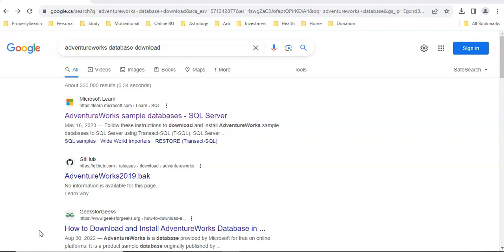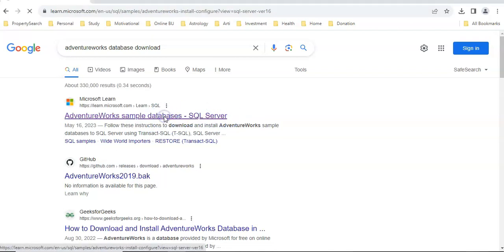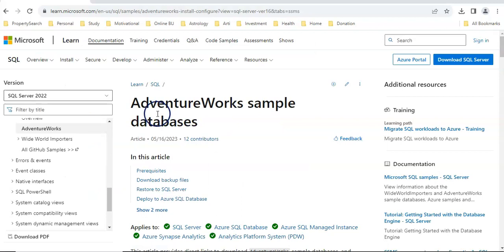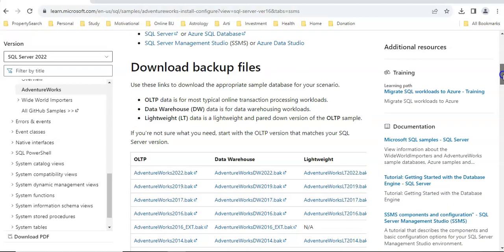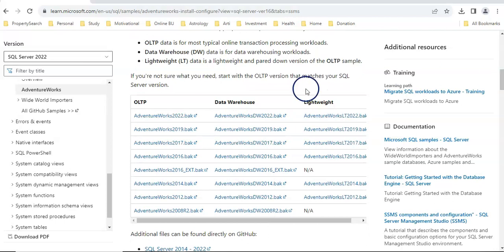For that, first you go to the Google search bar and type AdventureWorks Database Download. Then you will see the first link from Microsoft, AdventureWorks Sample Database - SQL Server. Okay, so click on that. You will be brought to this page, and here you can download the database. Okay, so this is the database. We are going to download the data warehouse file.